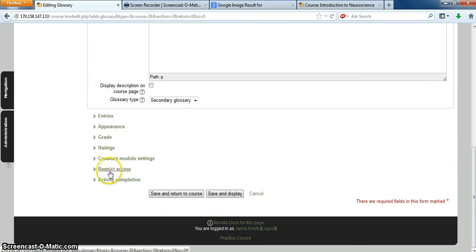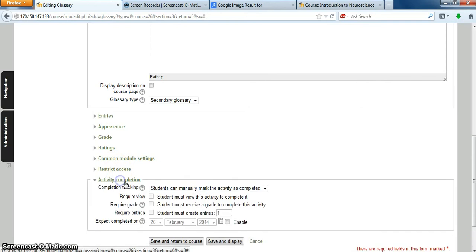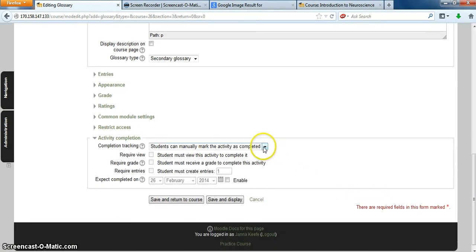The common module settings and the restriction of access, I usually, again, leave as their default. And then with the activity completion, once again, this is personal preference. The student either marks it or they're required, in this case, to do 3. So I'm going to change that to 3 entries. And that is when the computer will check it off. So then if we save and display, it looks pretty basic.